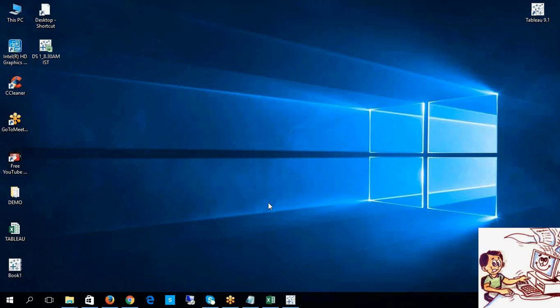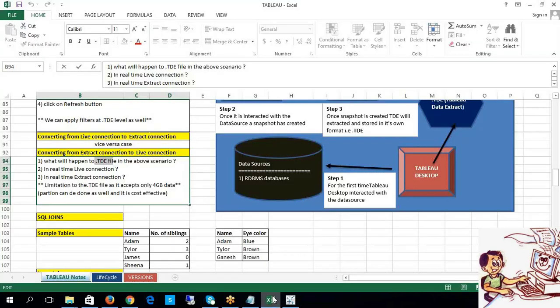That is one thing we need to keep in mind, because sometimes at the interview level, interviewers intentionally try to confuse you, asking whether the TDE file will be deleted automatically. No, it is never deleted this way. Whenever we convert from extract to live, the TDE file remains as it is. Okay, fine. Another question is, yes please. Someone is asking me a question, please.